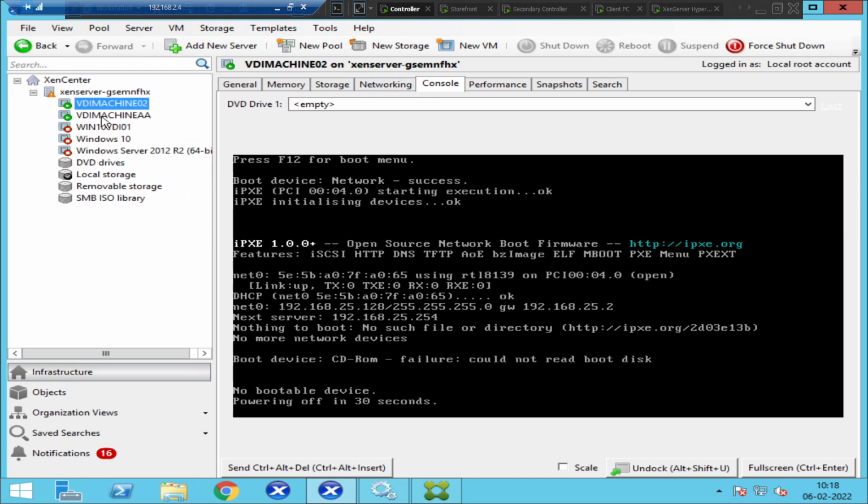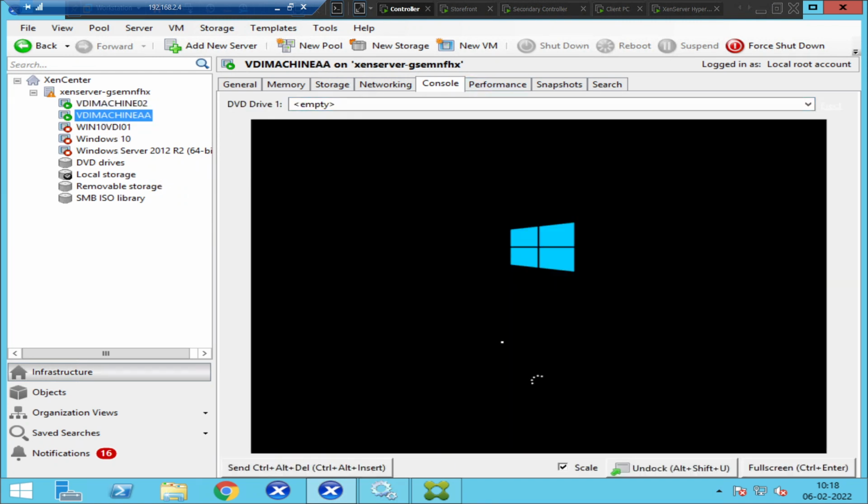Now let's check the second machine. Let's go back to the second machine. Okay, it's trying to boot. The second machine seems to be okay. It is showing the Windows screen, but let's make sure whether it is booting completely or not.